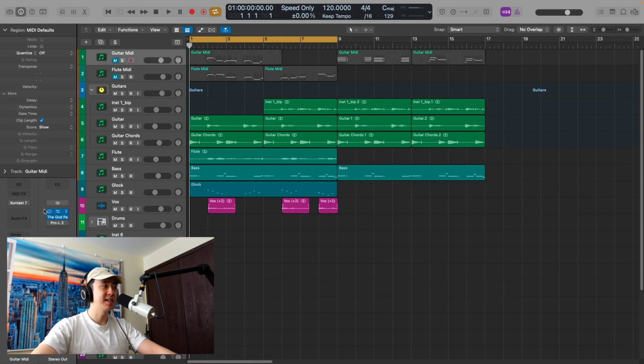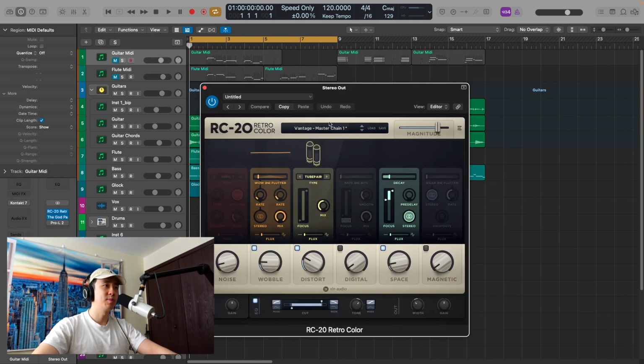Now for the master, I only have RC20 on the Vantage Master Chain 1. If you see my other Free Sample Friday videos, you know I love this preset. It sounds really good. Just gotta tweak it a little bit every time, depending on the sample. Just in general for presets, you can't really just throw them onto stuff. You want to click the preset and then adjust it here and there for what you need.